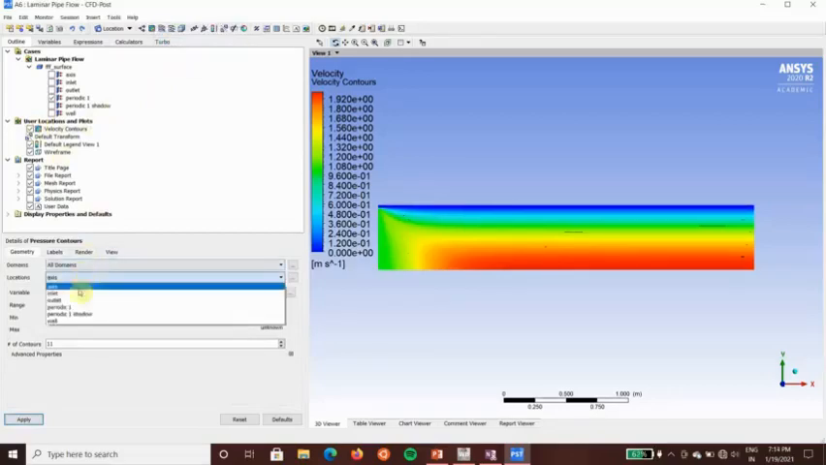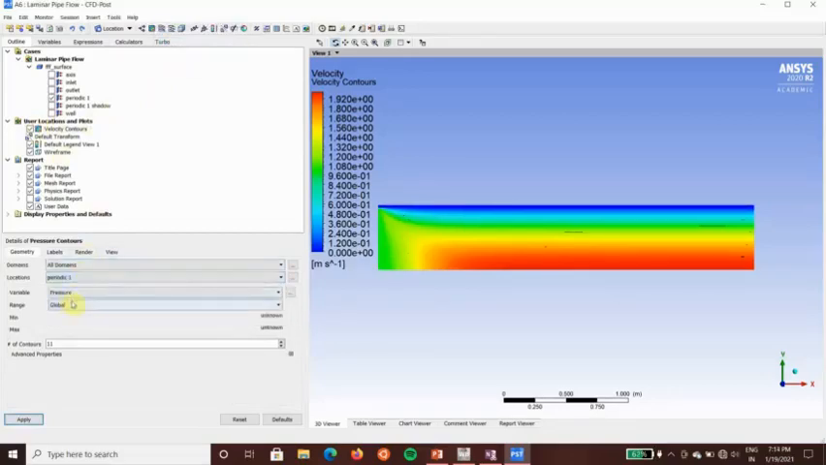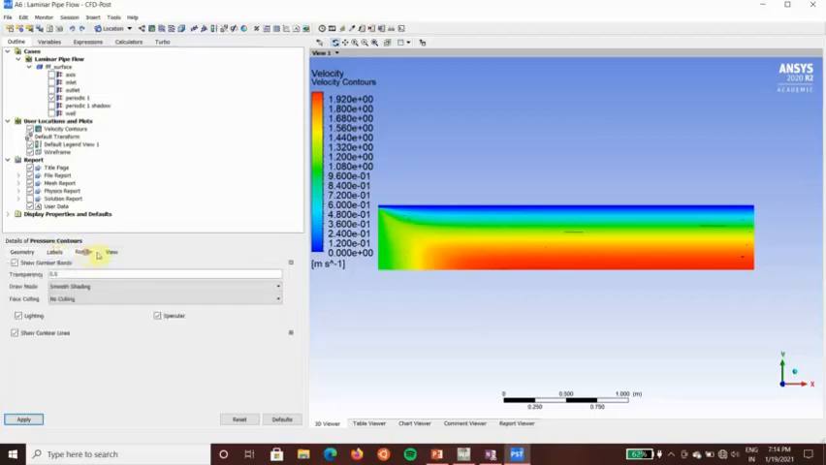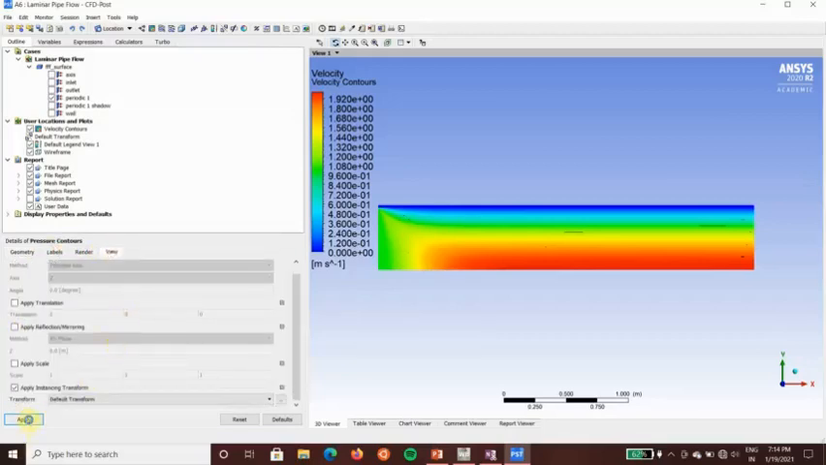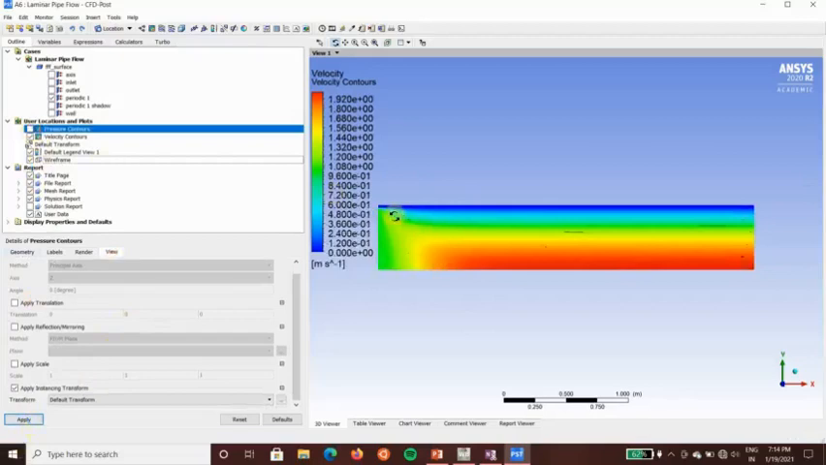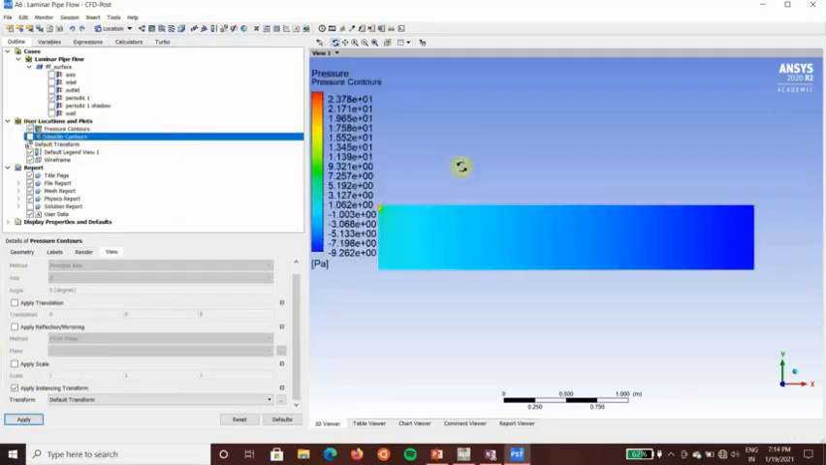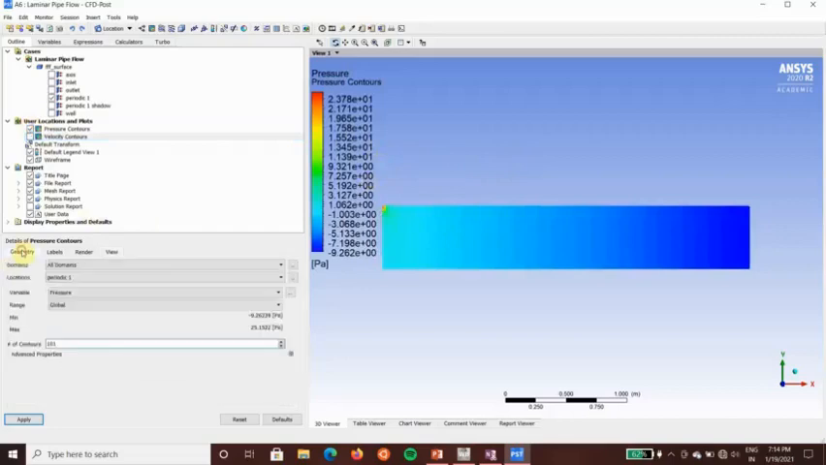The location periodic 1, and the variable is pressure. Changing the number of contours to 101, and changing it to draw at points, and disable contour lines, and apply. Then just disable the velocity contours. Yeah, so here we can see the pressure at every point in the pipe.